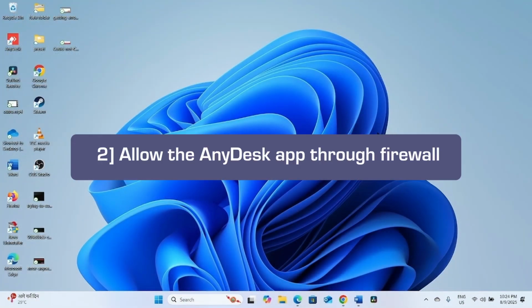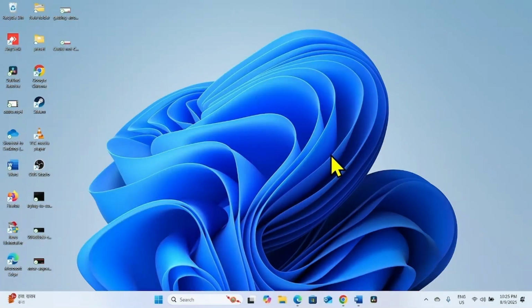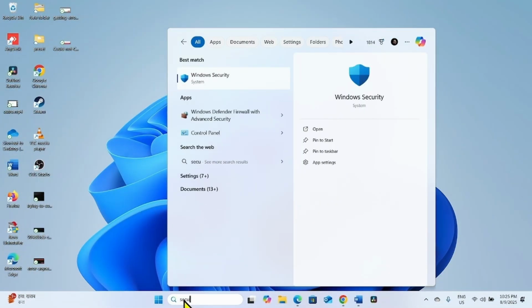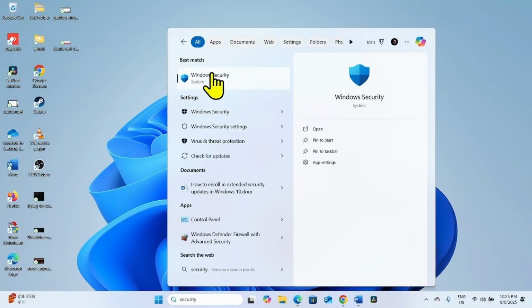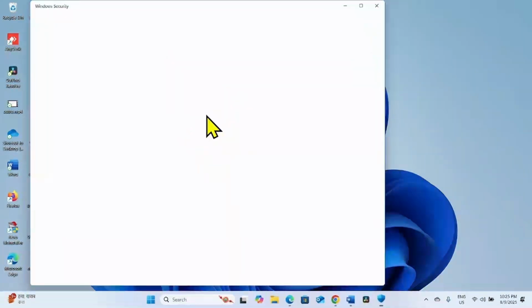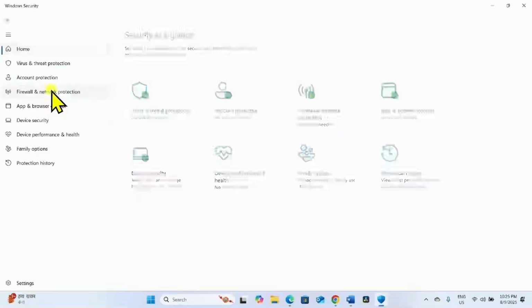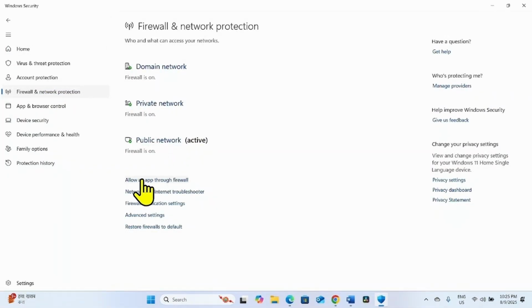The next method is allow the AnyDesk app in Firewall. Sometimes Firewall may block the incoming connections from AnyDesk and lead to anynet network error. So follow these steps. Click on search, type security, click on Windows Security here. On this app, click on Firewall and Network Protection. Click on this link, allow an app through Firewall.